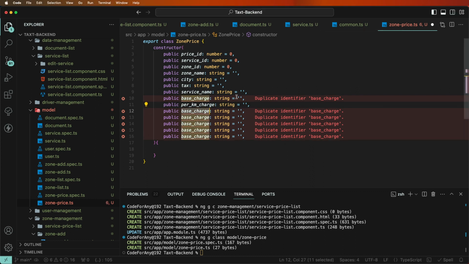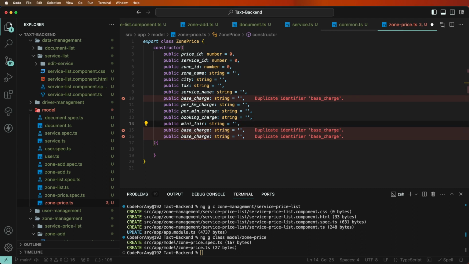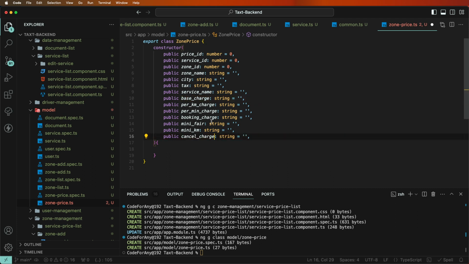Per minute charge, parking charge, and after that minimum fare. Then after that we need to pass the kilometers, and then after that cancel charge. We write it down like this, and these models are created, done. To see this value, we are defining here.